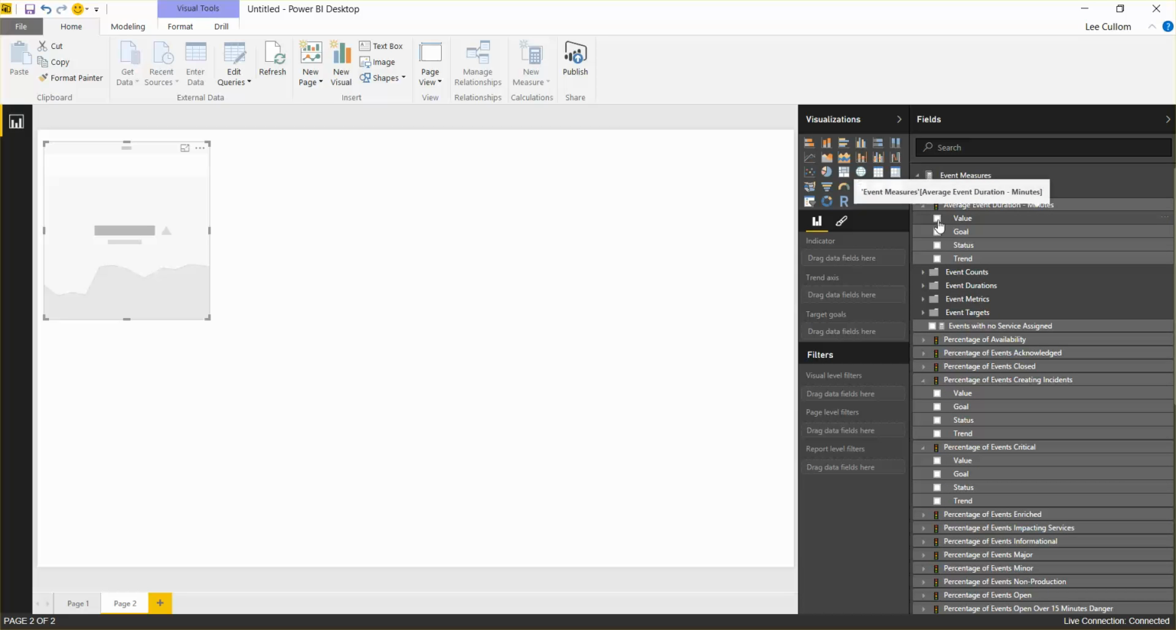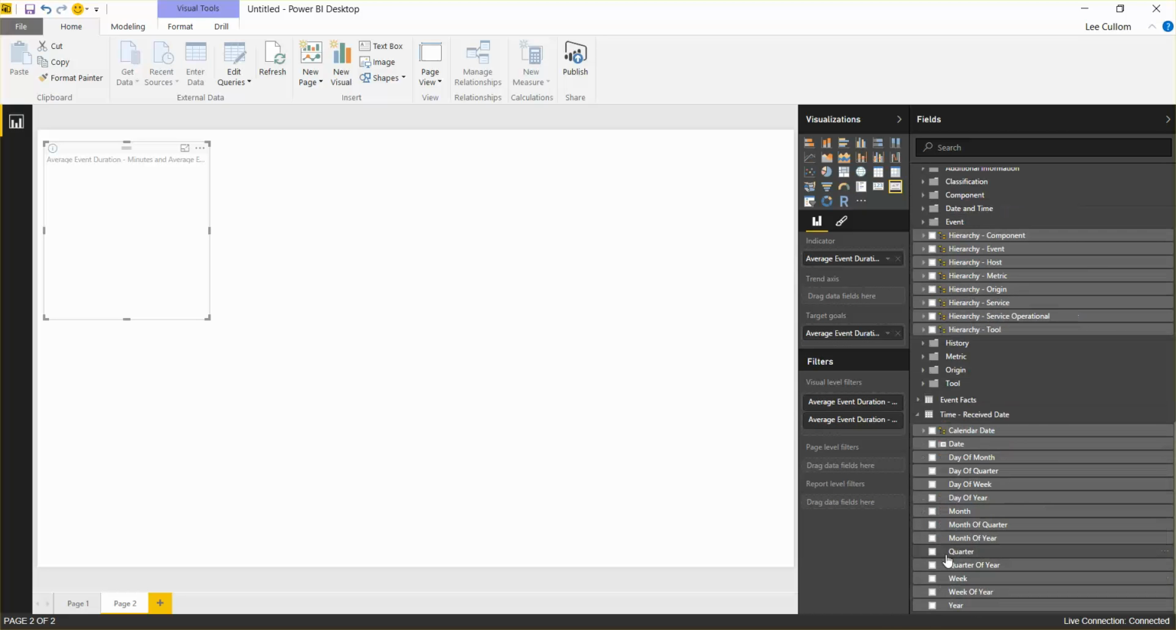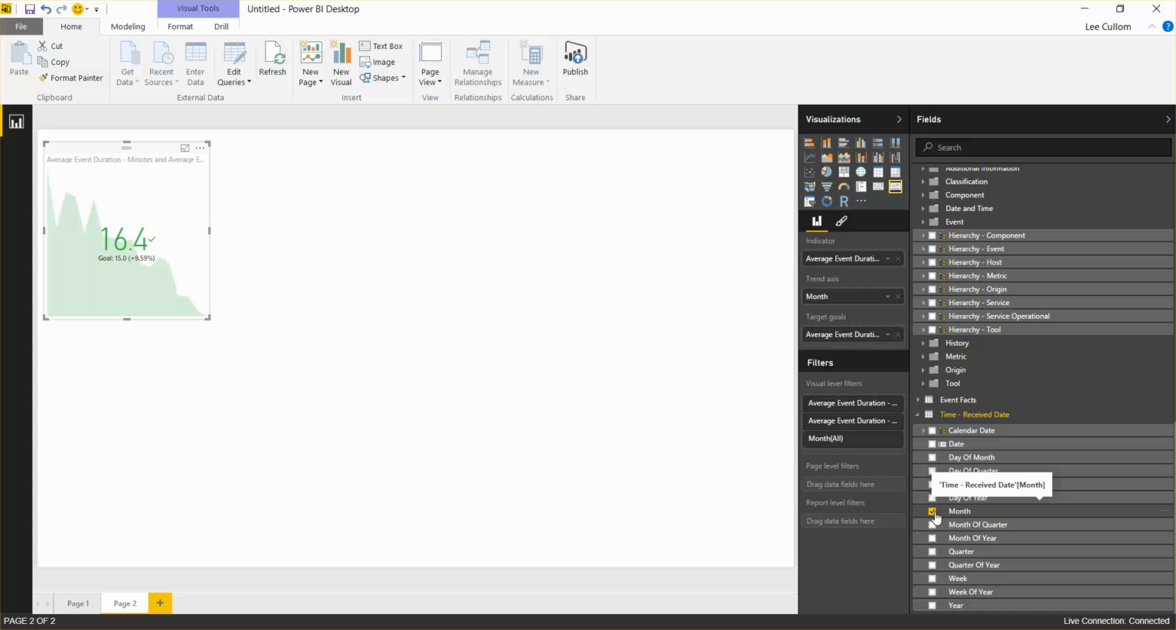For a KPI, you need the value, you need the goal, and then you need the trend. For the trend, you want to use dates. So we've got one of our time dimensions here, and we'll do month. The average event duration, this is in minutes, is 16.4 minutes, and it would be going down, which is what this graph would indicate. This is coming from your actual data. The thing is, this is demo data, so it's not totally applicable.